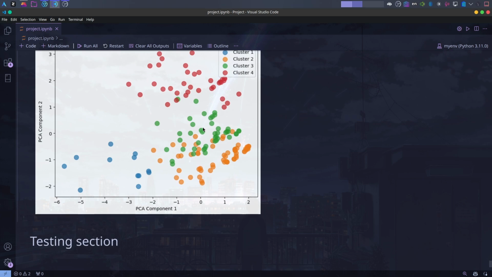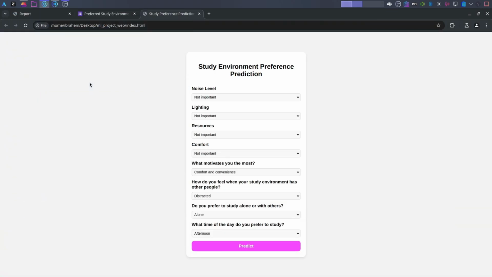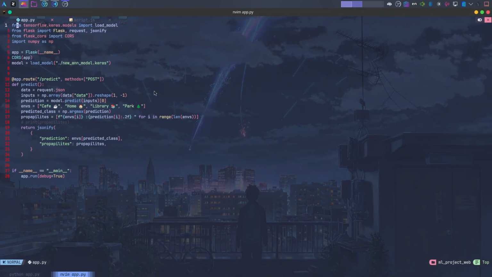And now for the next part, we have the UI. We developed a simple UI for our code, and this is the UI. We developed it using HTML, CSS, and JavaScript, and we made the backend API using Python's Flask. And I'll just take you over the code.